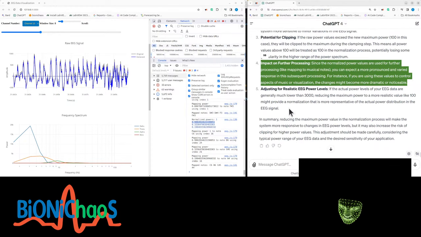Impact on further processing. Since the normalized power values are used for further processing, like mapping to musical notes, you can expect a more pronounced and varied response in this subsequent processing. For instance, if you're using these values to control aspects of music or visualization, the changes might become more dramatic or noticeable. Right, yeah, they're definitely more noticeable.